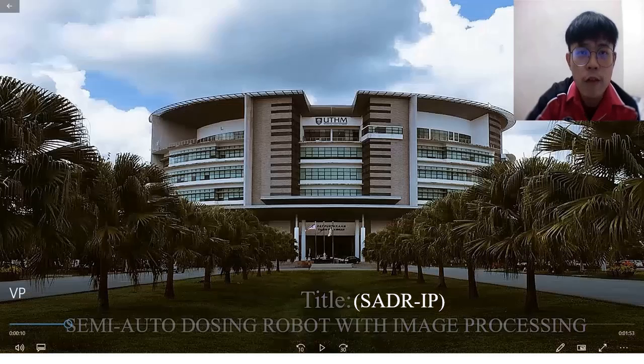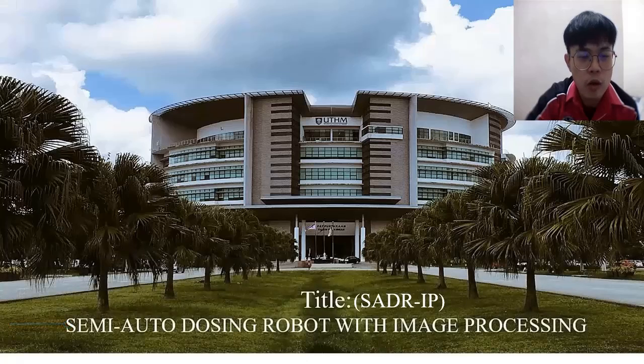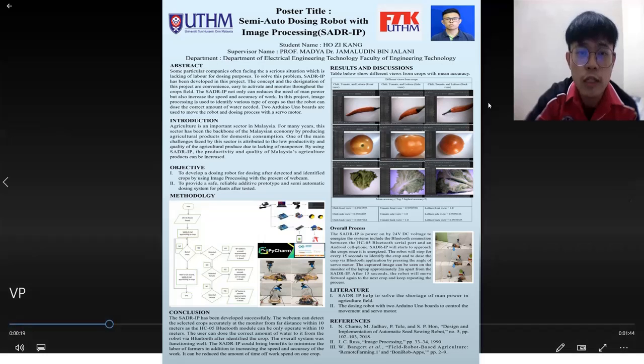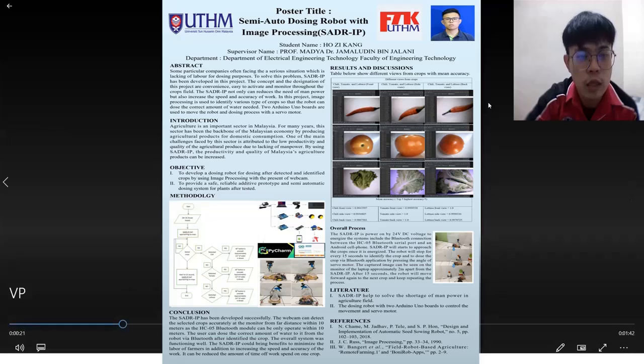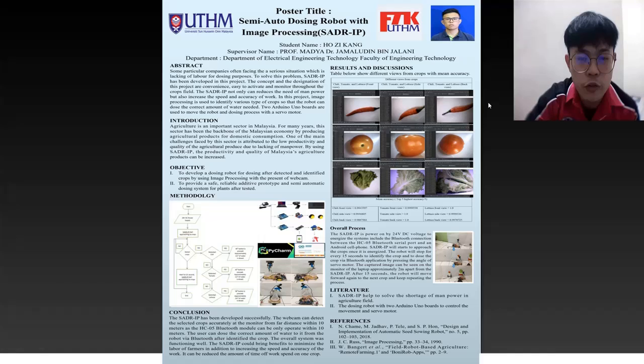The title of my PSM is Semi-Auto Dosing Robot with Image Processing. So this is my poster for my PSM. In my poster, I basically included the abstract, introduction, objective, methodology, conclusion, results and discussion, literature, as well as references.